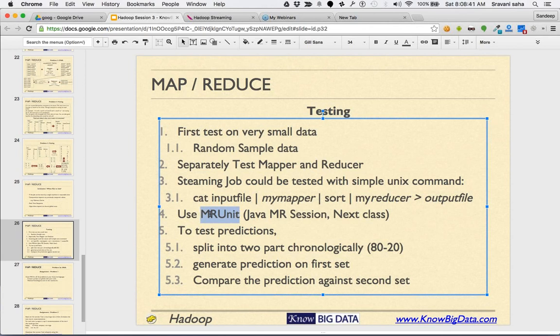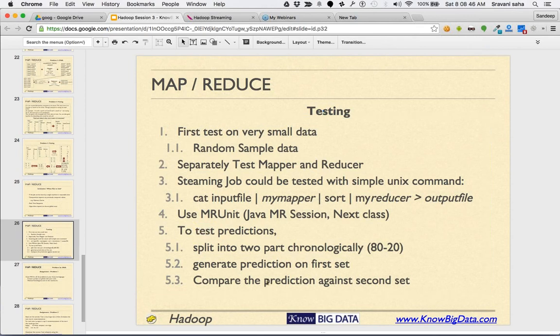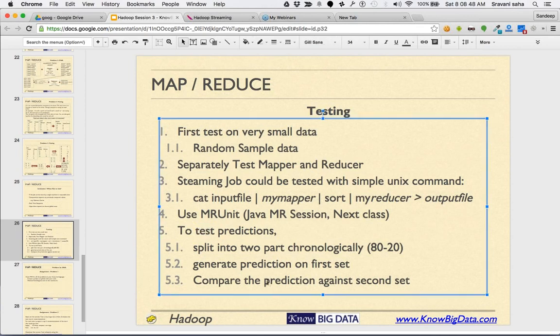Fourth is that in case of Java, we will use MR unit. We will talk about it soon. And to test predictions, there is another problem called prediction. So mostly you will notice that as part of MapReduce programs, you will be doing predictions. If you are doing predictions and you try to test it, predictions by definition are something about the future, right? So how do you test such kind of predictions?